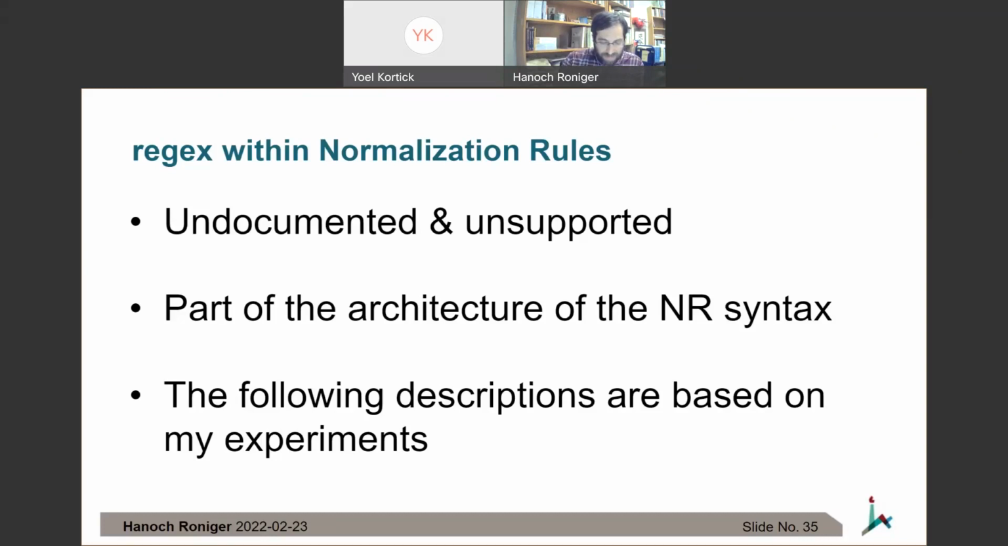So some of the original functionality of these drools, such as regular expressions, is still there. However, it's not part of the official supported normalization rule functionality that we have. But it still works because that's the original part of the drools. Go ahead, Hanoch. Yeah. So as the disclaimer, these are undocumented and unsupported.